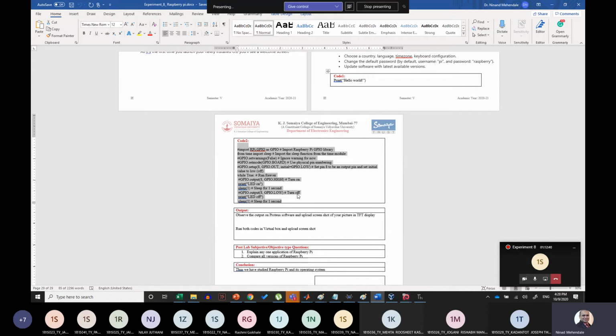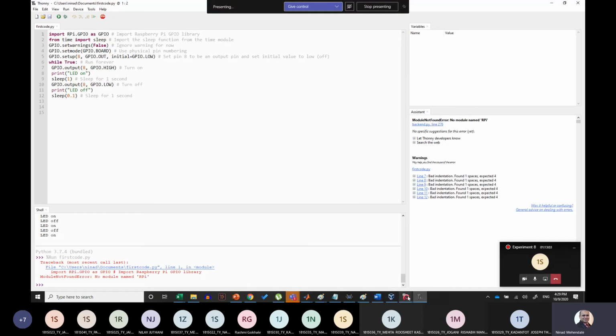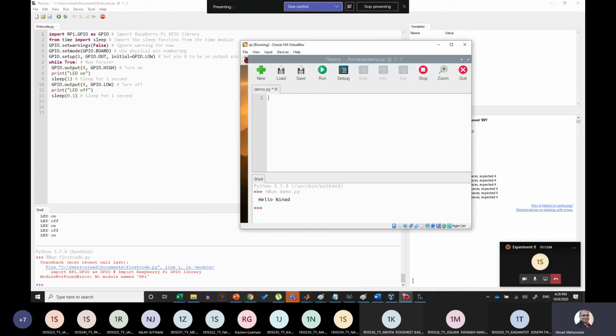Okay. So the particular output for this experiment is, first you have to observe a picture, the output picture on your Proteus software. So here you put any of your own pictures and display it on a TFT, take a screenshot and paste it over here. And the second thing is, you have to run both the codes in VirtualBox and take a screenshot. So the first I have already done, so I can just take a print screen and store it.